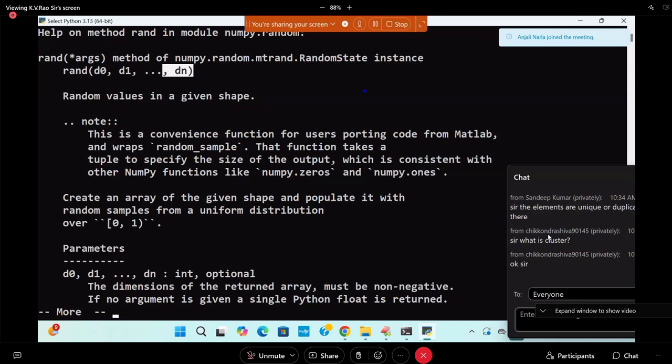Rand of like this, what is the value coming? Any random value between 0.0 to how many? 1. Next, rand of 2 means what? Any two random values will come between 0.0 to 1.0. Yes or no? It is giving you what? An array. It is giving you what? Float values. Already explained now.